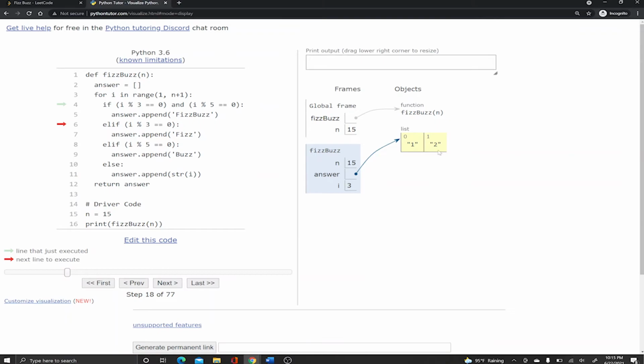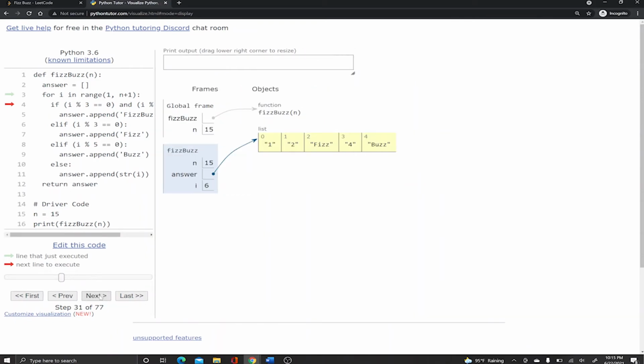So 2. Now 3 is divisible by 3. He's not going to go in the first because it's the and, but he's going to go in the second, and we're going to append Fizz to it. Okay, good. So 4, we're going to skip 4. 5 is divisible by 5, so we're going to add Buzz to it. Good. I'm going to push this up so we can see this array form. So 6 is divisible by 3. We add Fizz to him.